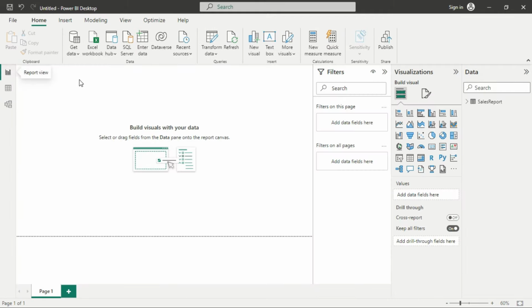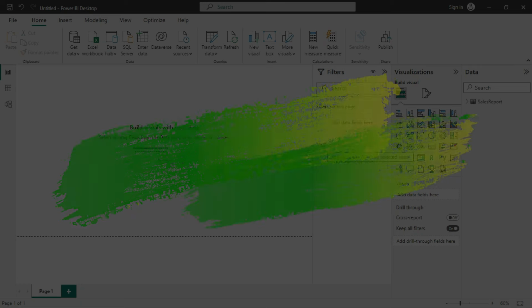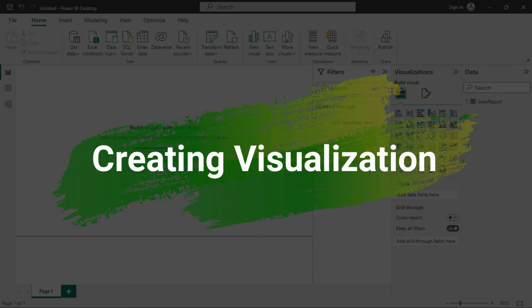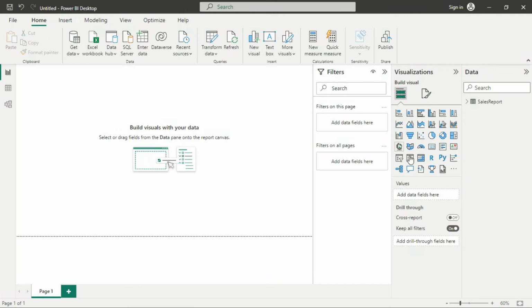Okay, so let me quickly talk about some of these visuals or some of these visualization tools. Right, so the first one is the stacked bar chart or the bar chart. We have two types of bar charts. We have the stacked bar chart, then clustered bar charts.